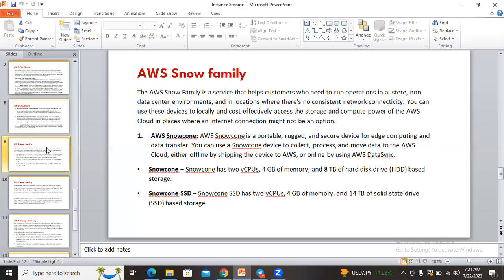And we have two kinds of this Snow Cone. We have the Snow Cone with 4 GB of memory and 8 TB of hard disk storage. Then we have what is called the Snow Cone SSD, which also has 4 GB of memory and 14 TB of storage. But they are all classified in the Snow Cone. When we get in, as we are provisioning them, you will be learning them better.